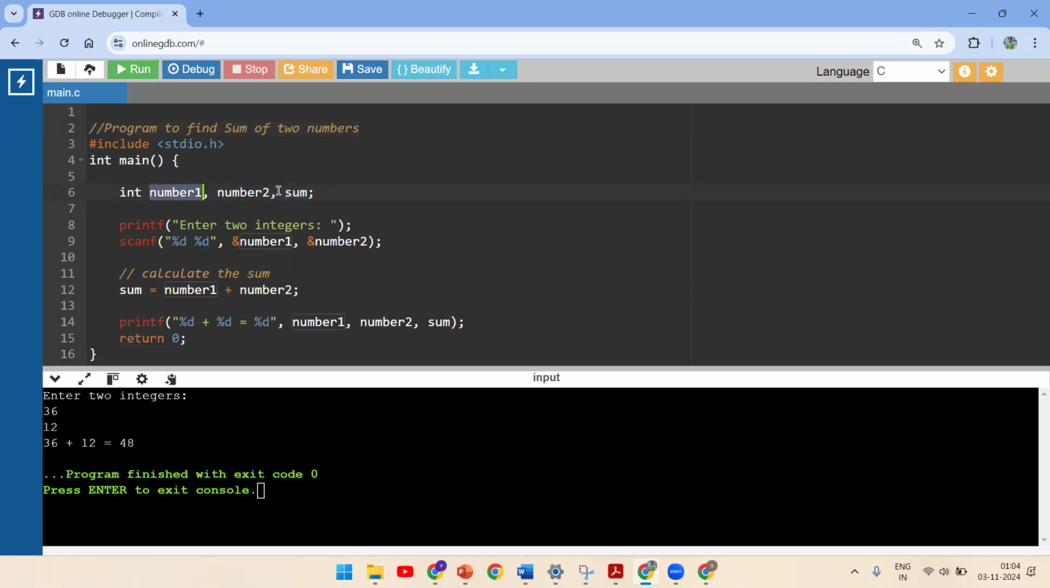After you finish all the variable declarations, put a semicolon at the end of the line. After that, printf enter two integers. You have to write whatever you want to print on display in double quotes, because this is a formatted output function. It should be like this only.